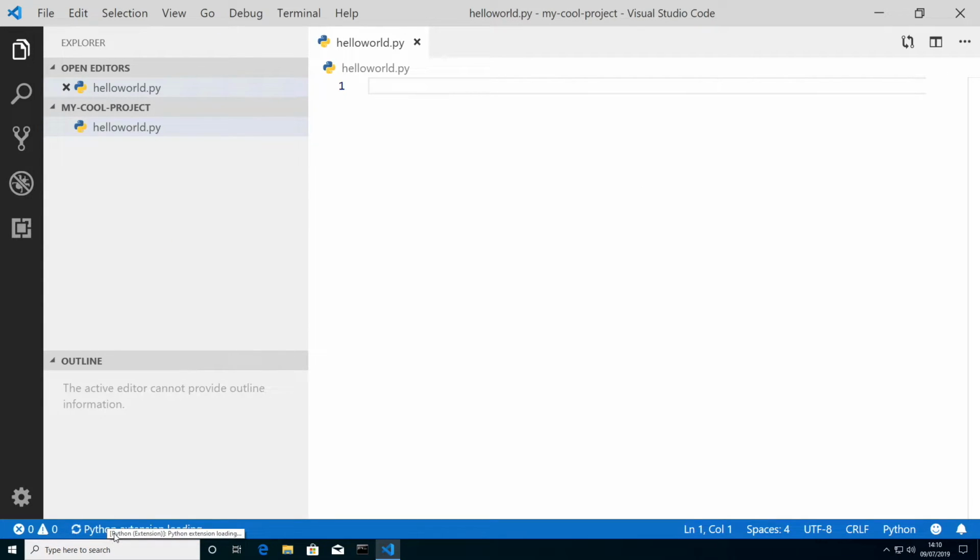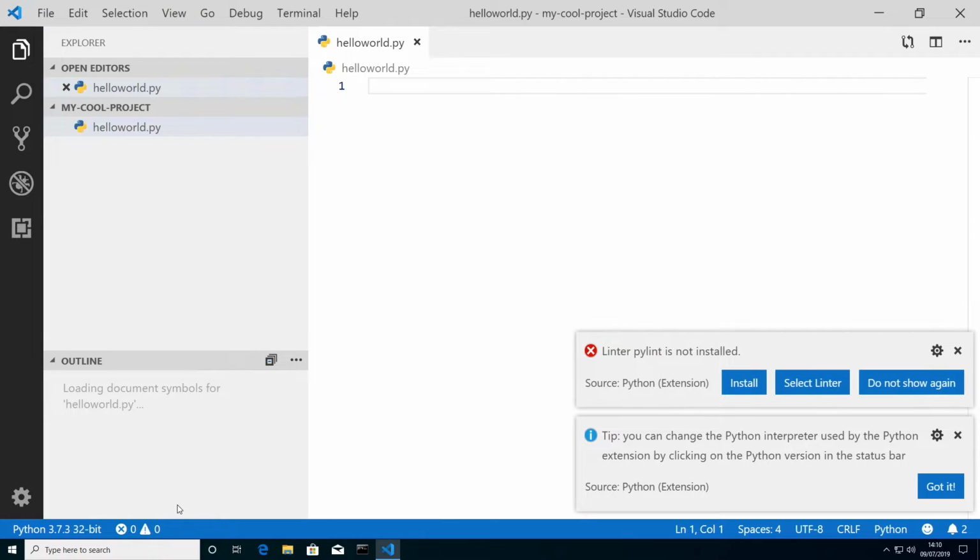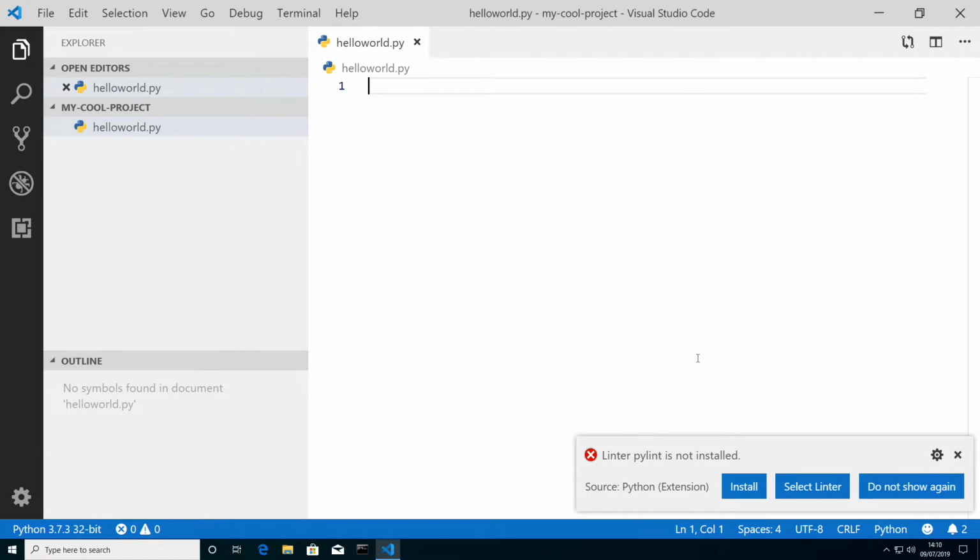And what you'll see here is because we've created a Python file, VS Code will be looking for a Python interpreter. And here come the pop-ups. Okay, so this is the thing that I think is a bit confusing for people. Now, the first one is about the linter that's not installed. So we've got linter pylint not installed.